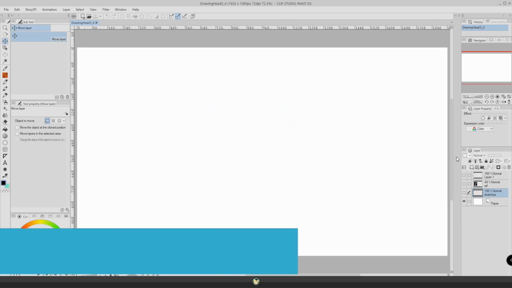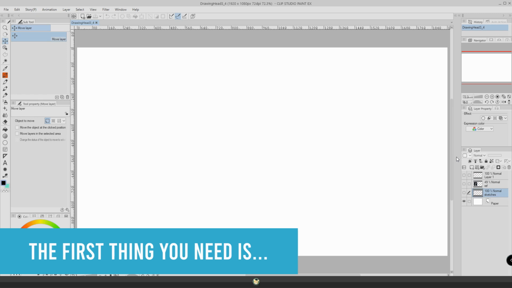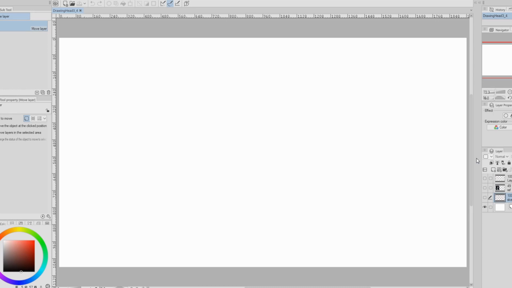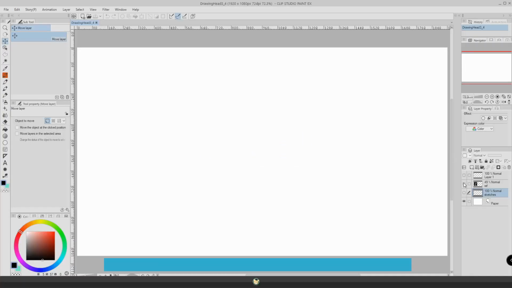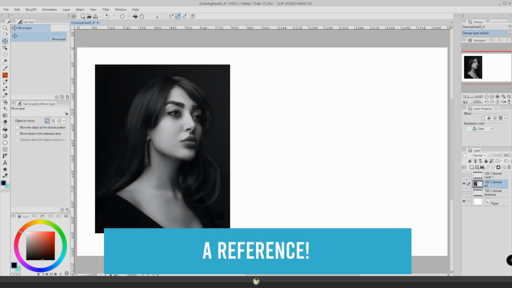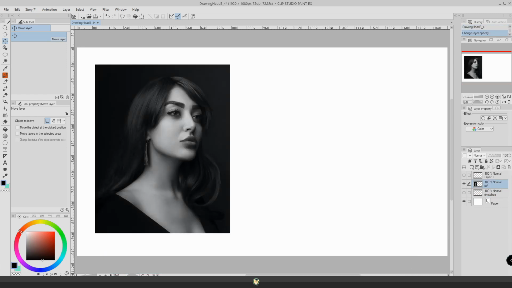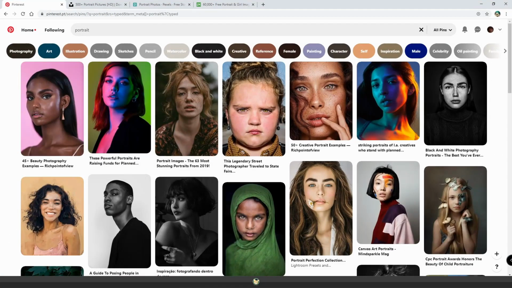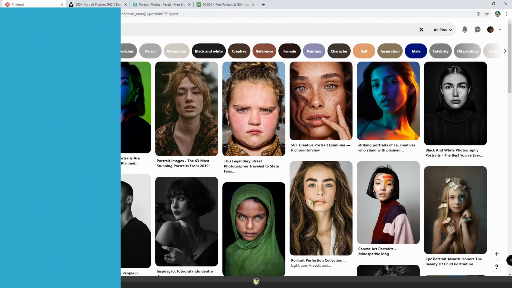So let's talk about the first thing you need to draw a head in 3/4. Actually, you need this when drawing anything, ever. It's a reference. So I have here a reference of a portrait in a 3/4 view, and we're going to be using this for our drawing. Now, before starting to draw, let me give you some tips of where you can get your own references.